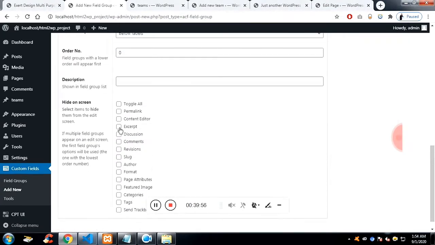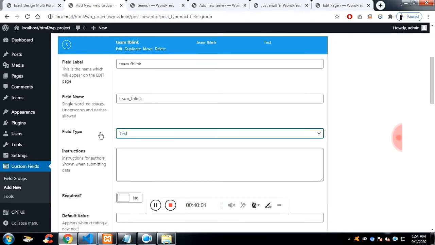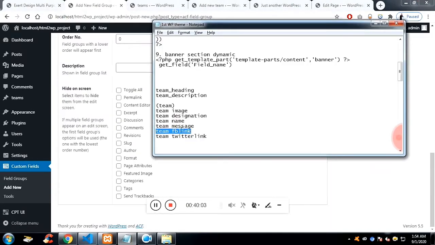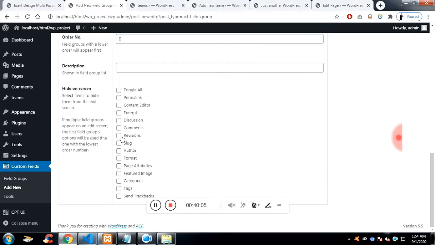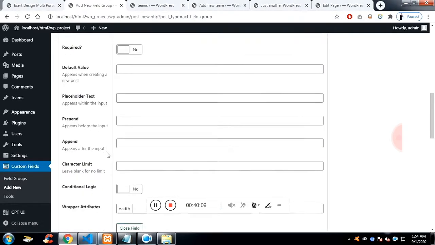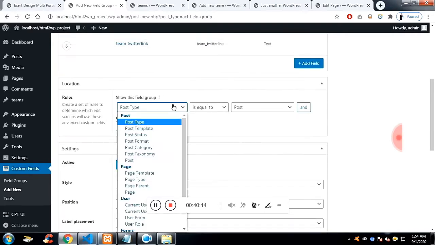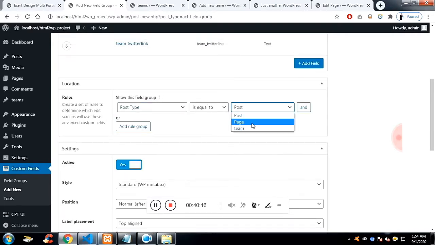Team FB link, team Twitter link, and I want to show it to a post type. If the post type is equal to the team, then show it.